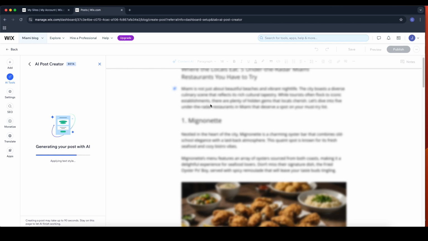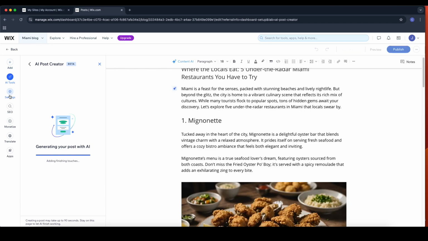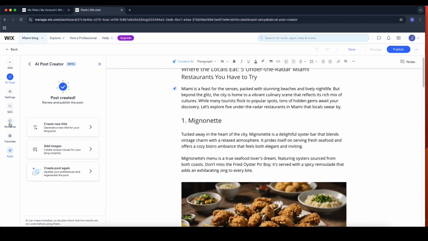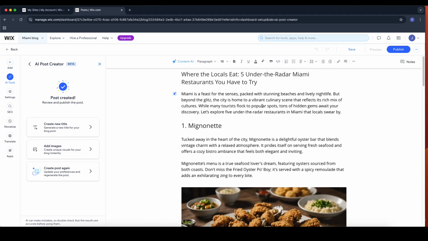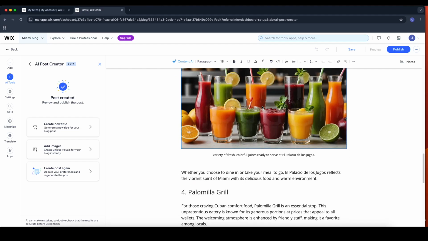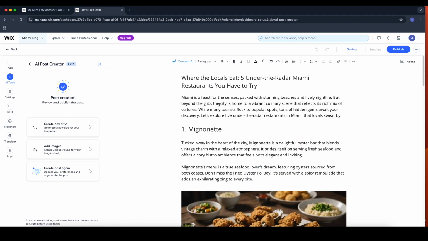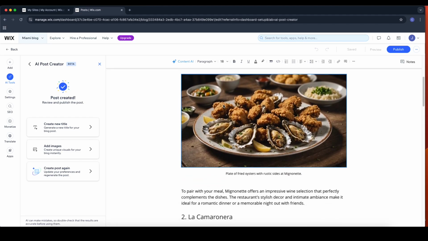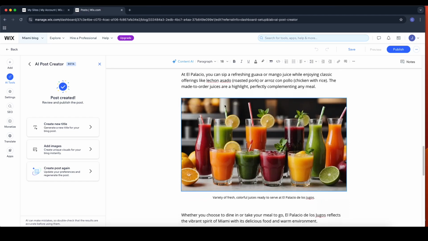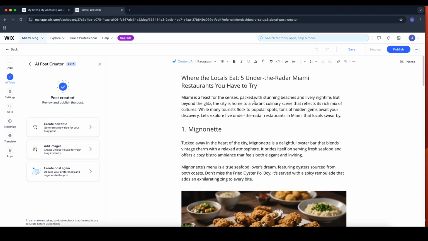Once that's done, I'm going to also show you the different settings that we can work with. First of all, on the left, you can see we have settings, SEO, monetize, translate, apps. In a second, I'm going to be showing you how some of these tools work, right? So now we have our blog post written beautifully, as you can see here. You can click on it and make changes, and also, as you can see, the pictures have been included beautifully to this blog post.